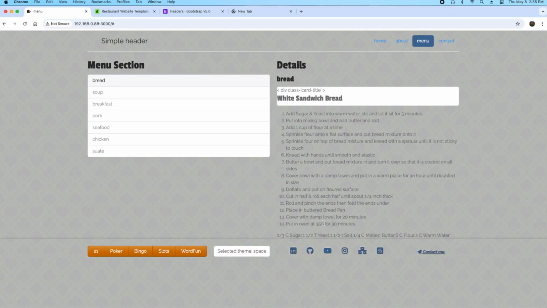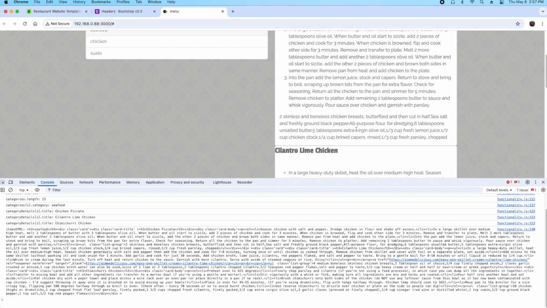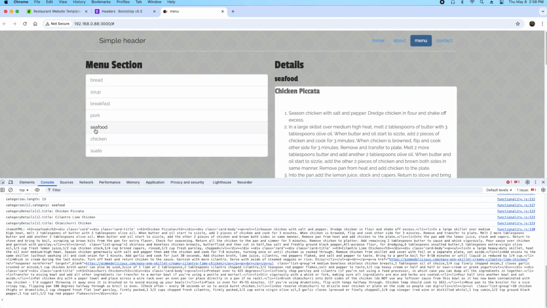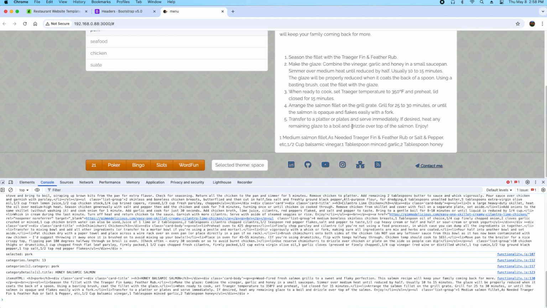There. So it's getting closer. And as you can see, the ingredients are there, but they're all mushed together at the bottom. So it's not really working great. It's off a little bit, as you can see. It's like you hit seafood and the chicken stuff comes up. So, yeah, we'll dial in on that. That's definitely not what we want.